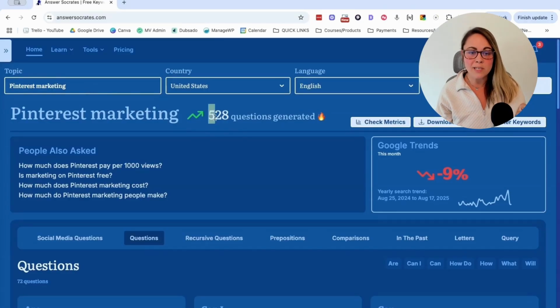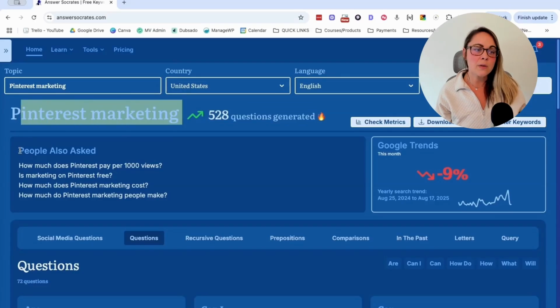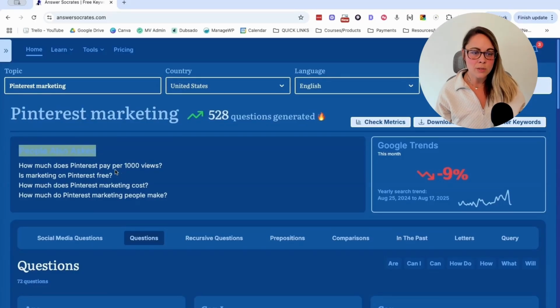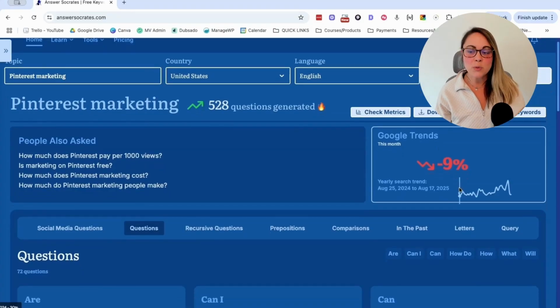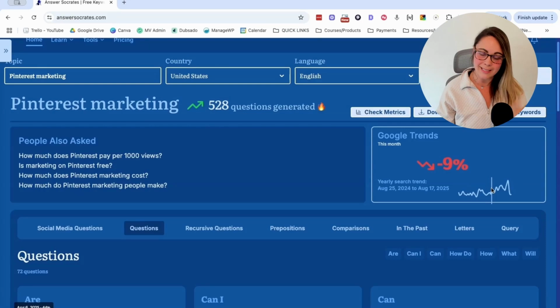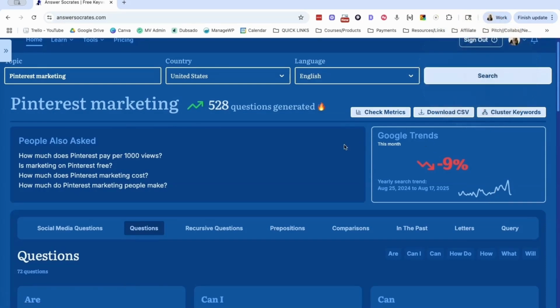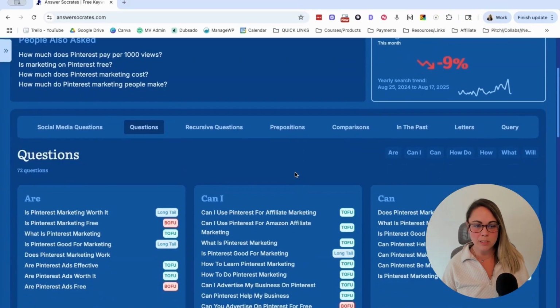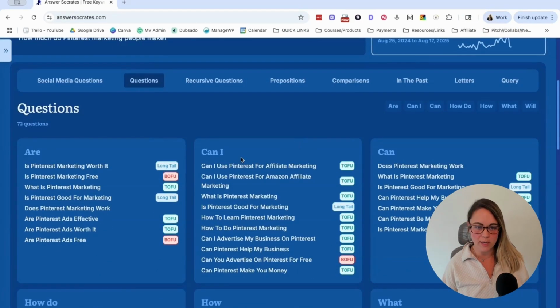So you can see how many specific questions were generated just from Pinterest marketing. Then you can see People Also Asked. So these are like the top questions that people are referring to when they were typing in Pinterest marketing and what's showing up on Google. Then it pulls in Google Trends. So you can see if the topic is going up compared to last year, if it's going down, all of that fun stuff. Then we can scroll down to start seeing the little boxes of questions.